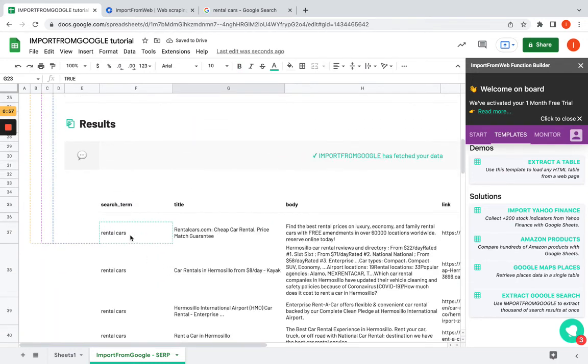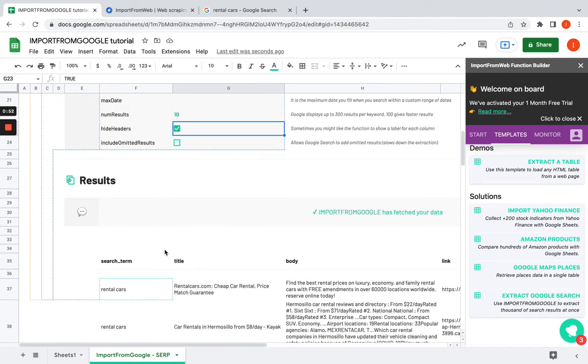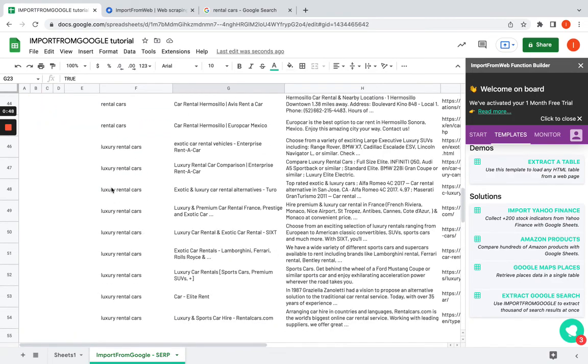So then all the results will appear here, as you can see. And it's going to be, as I put, 10 number of results. It's going to be 10 Google results of rental cars and the 10 of luxury rental cars.